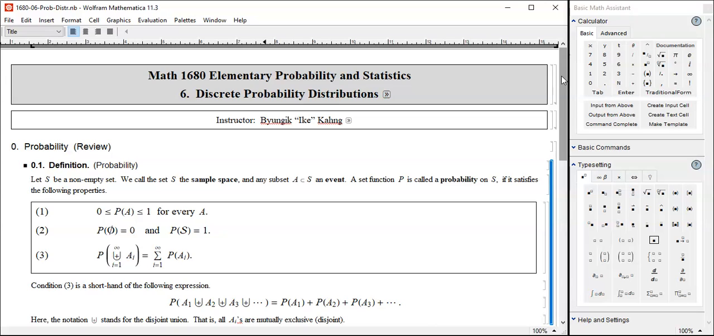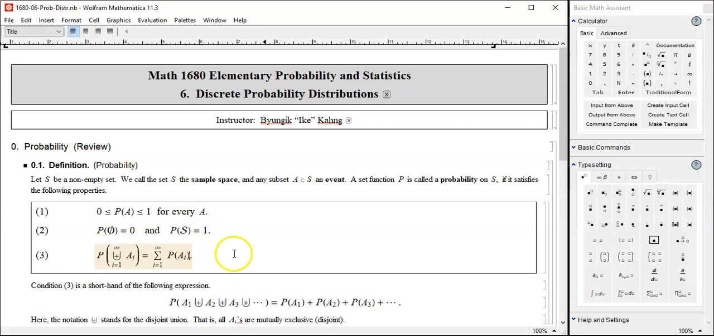A probability is a set function defined in a sample space where each subset of the sample space is called an event, and it satisfies these three conditions. Number 1, the probability of any event is between 0 and 1. Number 2, the probability of empty event is 0, and the probability of entire sample space is 1. Number 3, the probability of disjoint union is the sum of the probabilities.